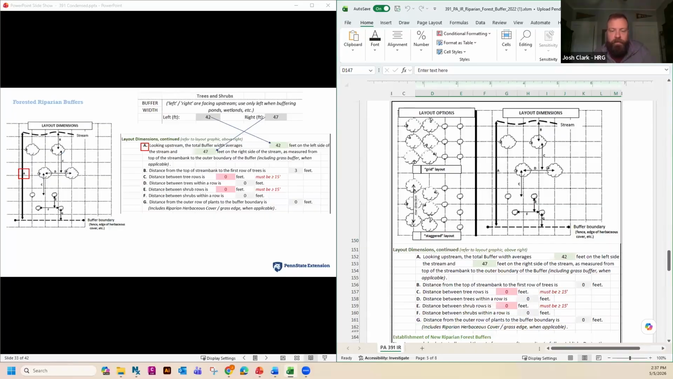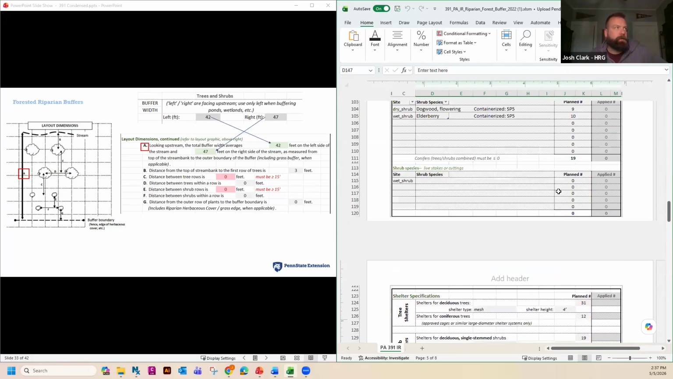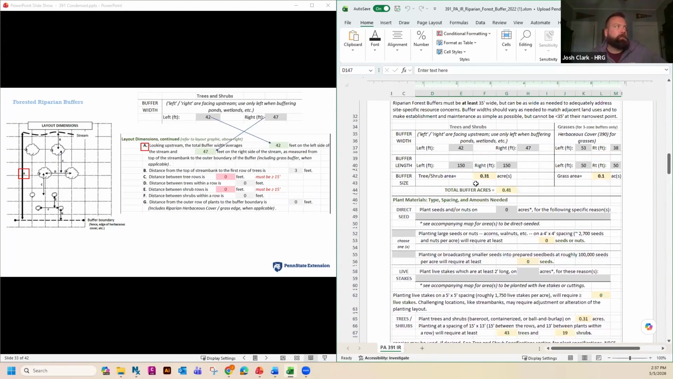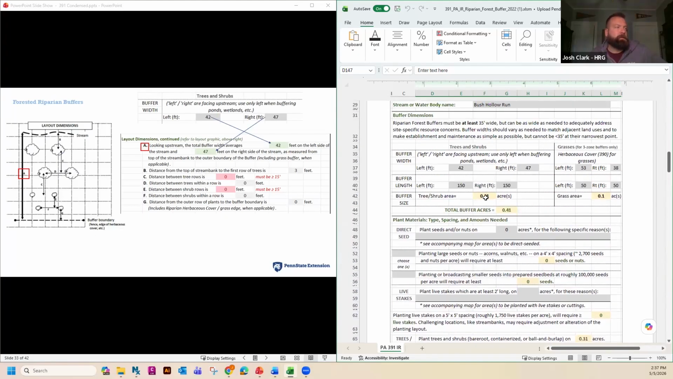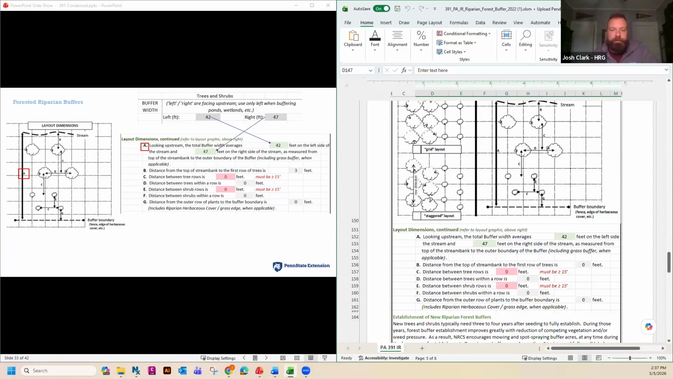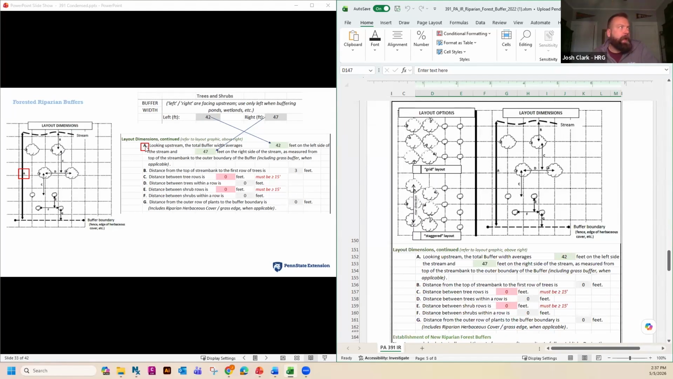Okay. For the next section, we're going to be working through dimensioning the staggered layout. First, because we entered our average buffer width above, once we put these numbers in, the 42 and the 47 respectively, it actually pre-populates down here.